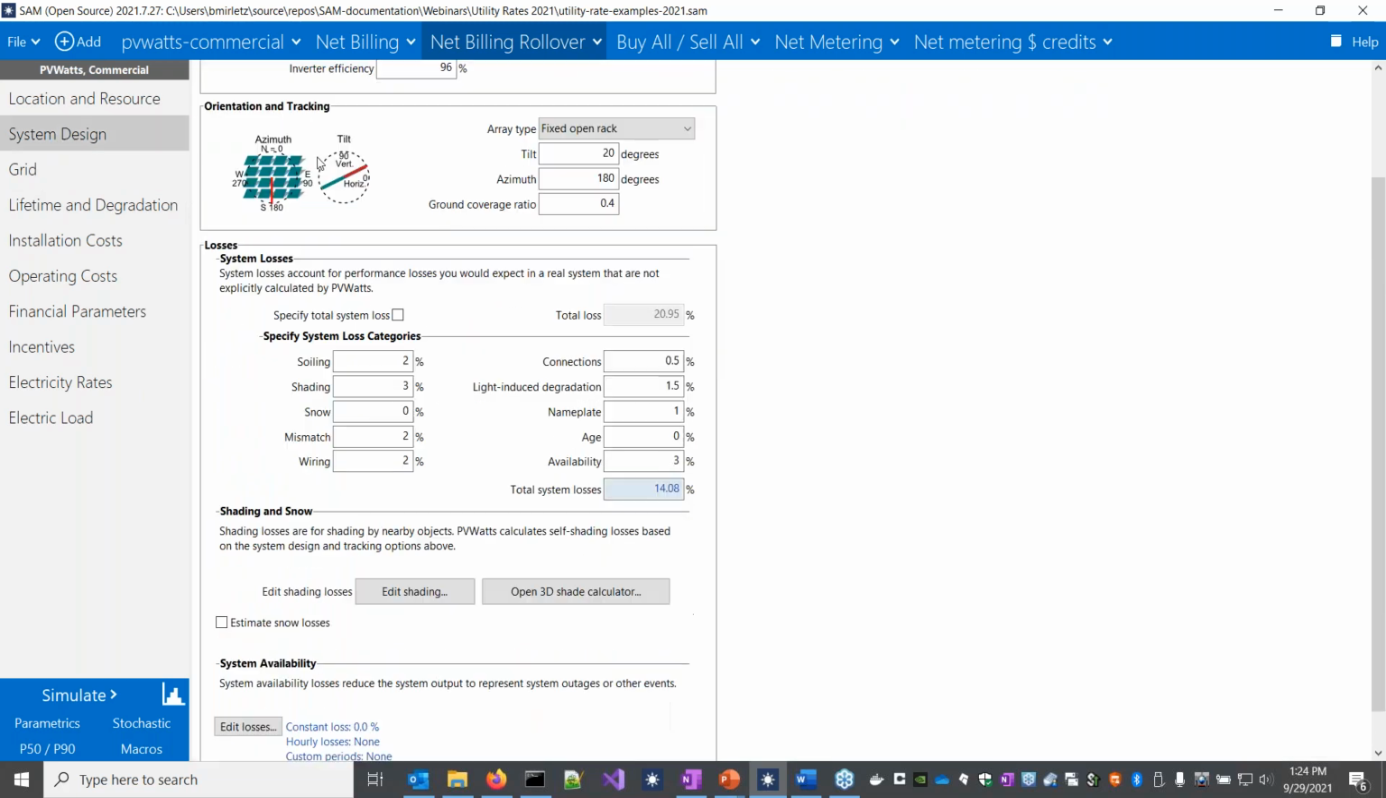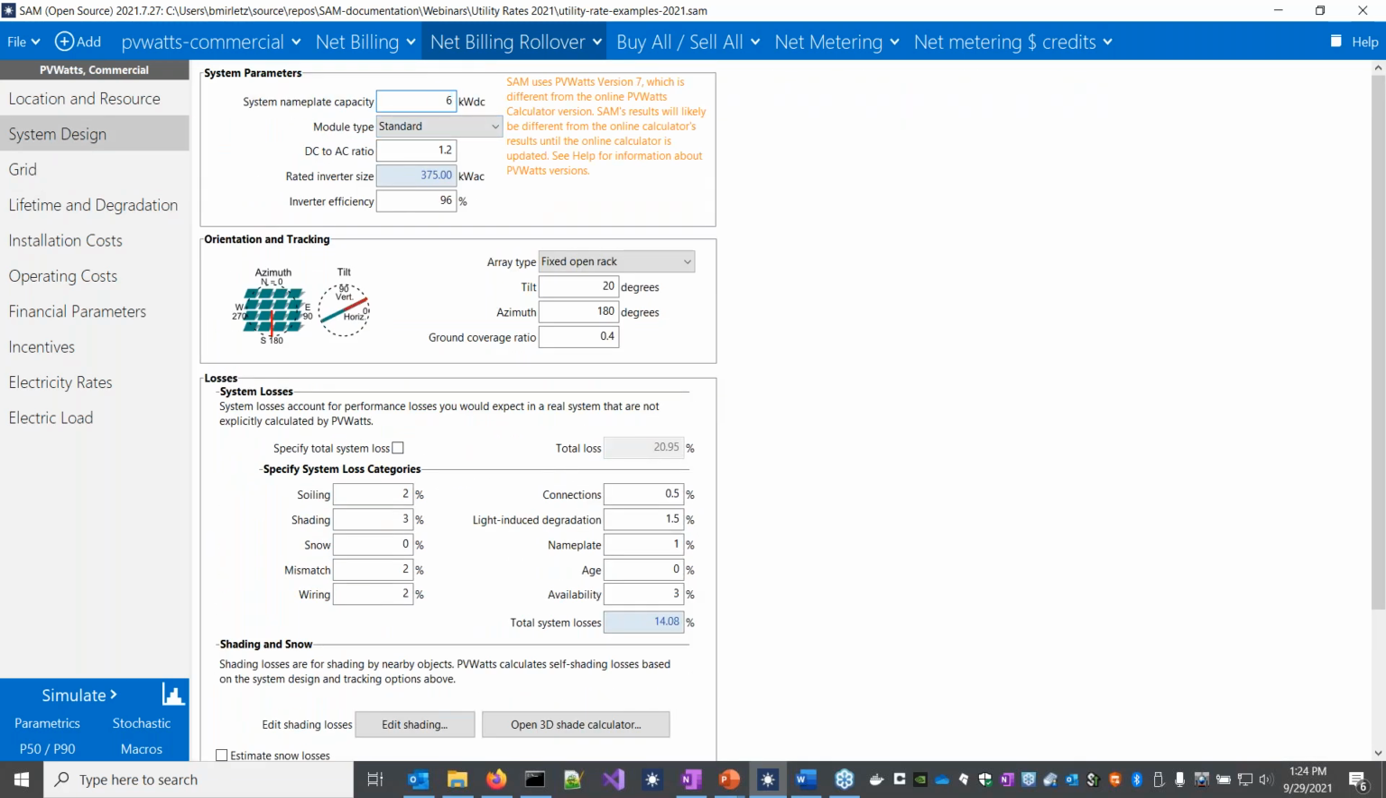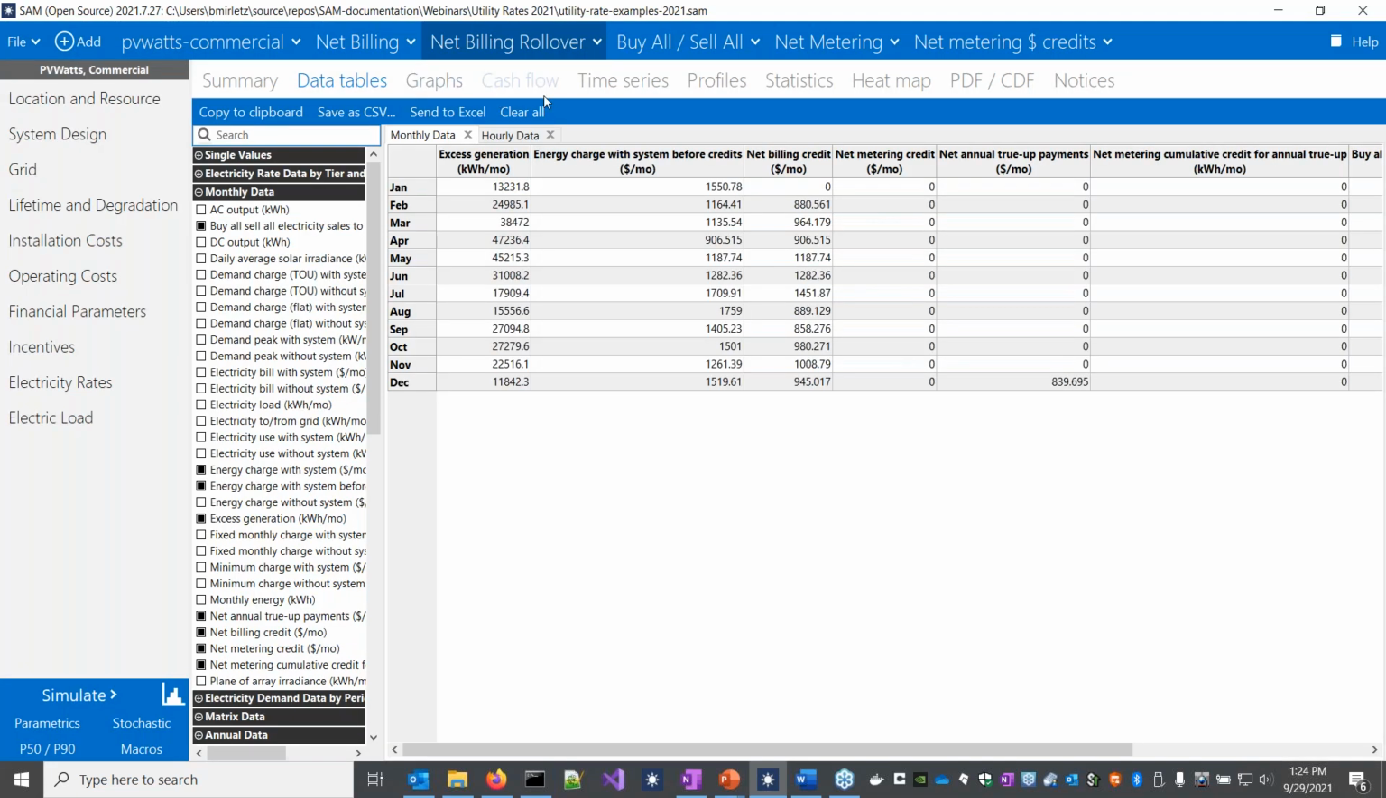Net billing with rollover, if we do the same thing, we'll increase the system size to 600 kilowatts DC, and then hit simulate. And then in this case, the net billing credit in each of these cases is capped. So those same months, April and May, in which we were exceeding the energy charge with system, that net billing credit has been capped. And then as a result, since these dollars are carried over throughout the month on a monthly basis, then this net annual true-up payment will increase as a result.